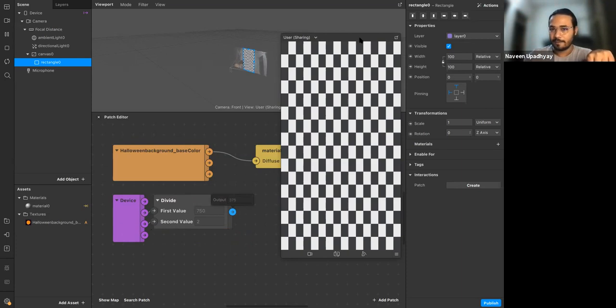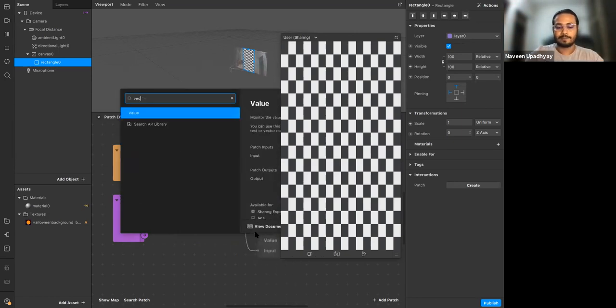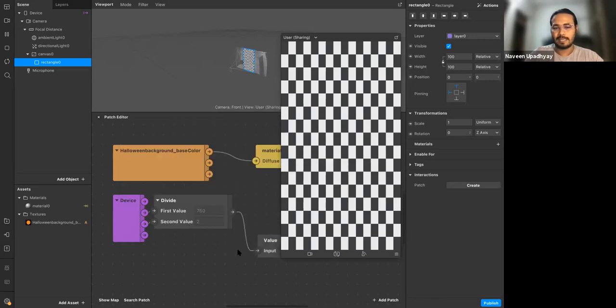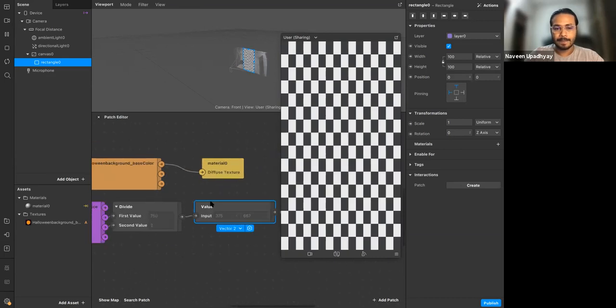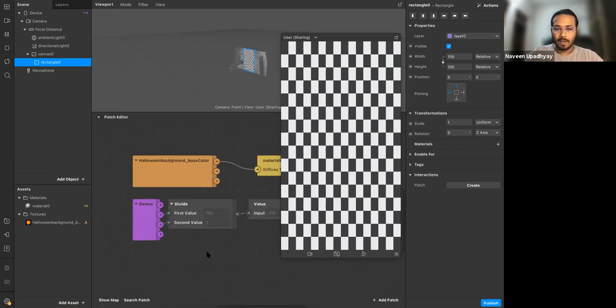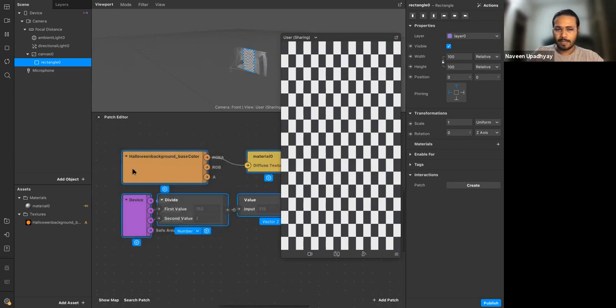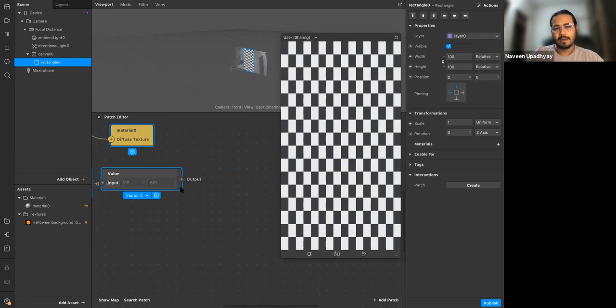Earlier, this iPhone 8 was compressed, like 2 pixels at one place, so the density ratio was 2. Here, we have now converted this to 375 and 667, I guess. Okay, I am just going to put it aside for a moment, and I want to talk about data types in Spark AR.